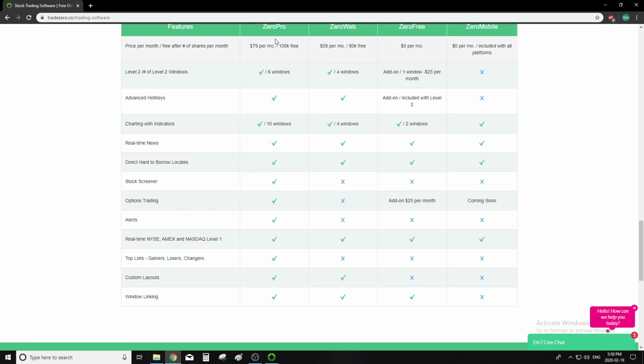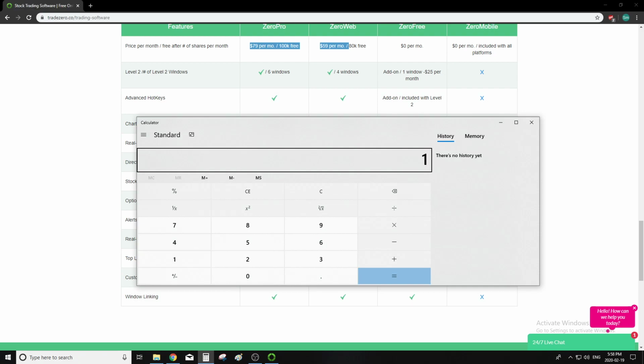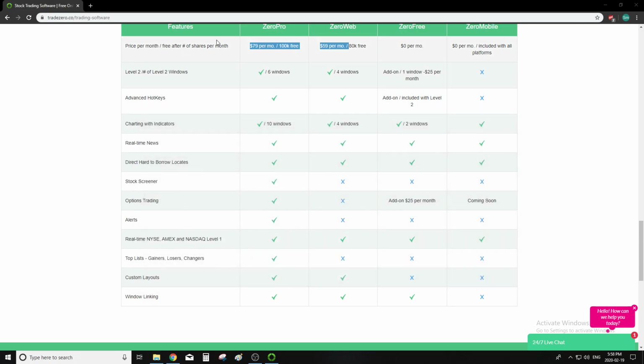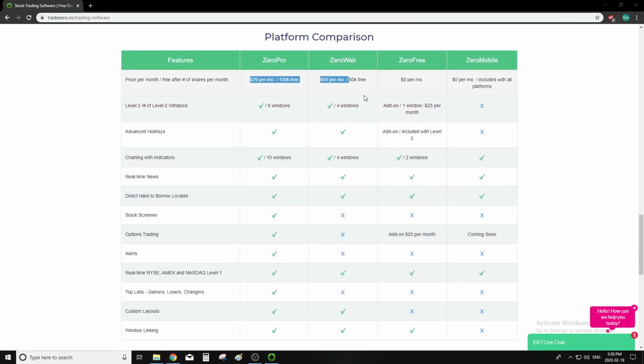Anyways, the one I'm talking about is $79 per month, or 100 shares. If you trade 100 shares a month, you get it for free. How many shares do you need? 100 divided by 4 weeks, divided by 5 days. So you need at least around 5,000 shares a day to get it for free. Anyways, so you see the difference of price.